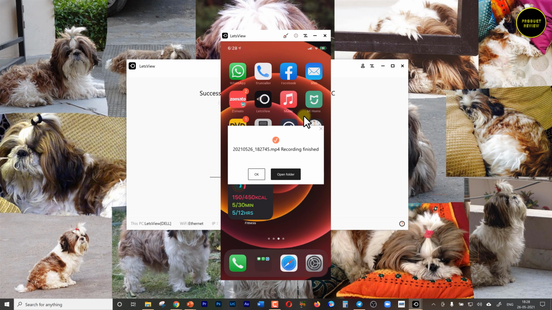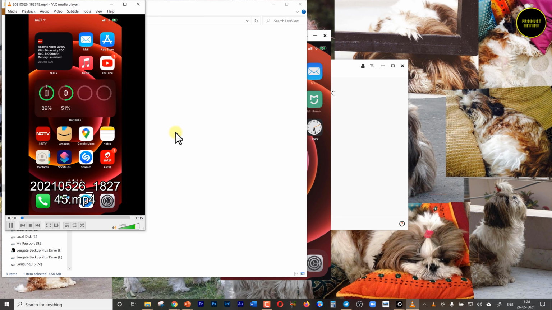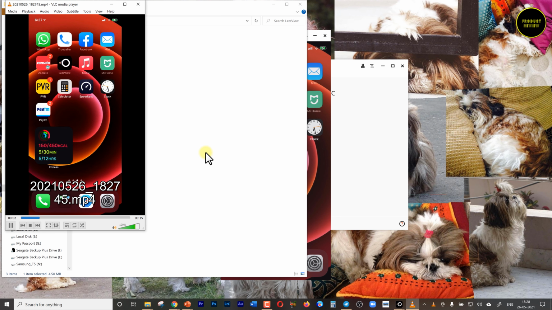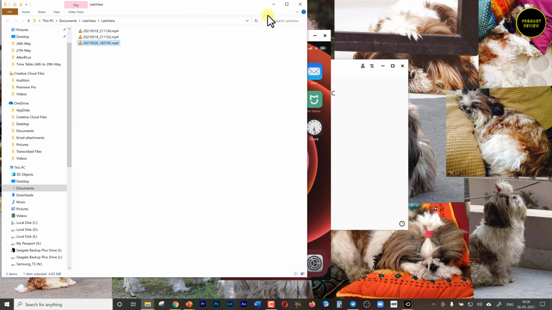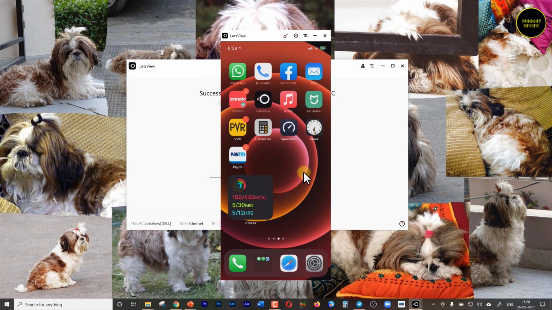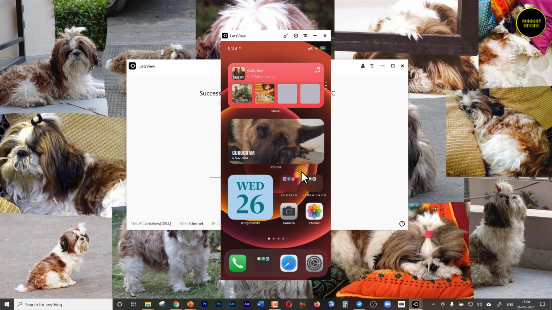You stop recording and then open the folder. It will show you the recordings and you can play them back. While viewing the app, though, you can get audio. I'll go to my Photos app and pull up a video.